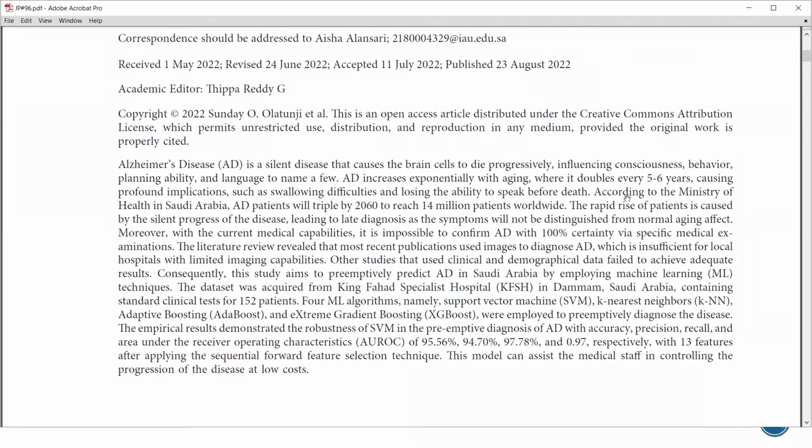And one important statistic, very scary, is that according to the Ministry of Health, the Alzheimer's disease patients will triple by 2060. So worldwide, 14 million patients are expected, which is a very scary kind of prediction.